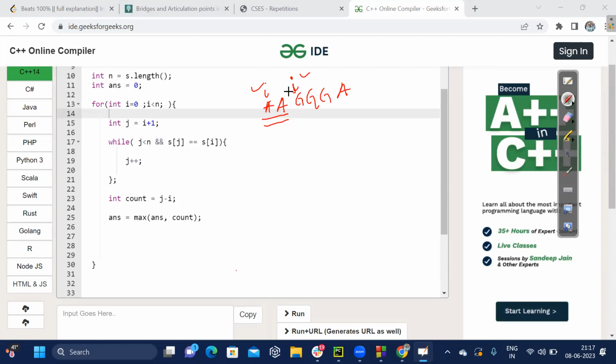Now, see, I shouldn't be standing here. I should not be standing here. I should skip my I to G so that I can take J from its next position. Okay. And J should be starting off from the new value of I plus 1, going through these two G's, correct? And once it reaches the next A, the inner loop is going to finish again.